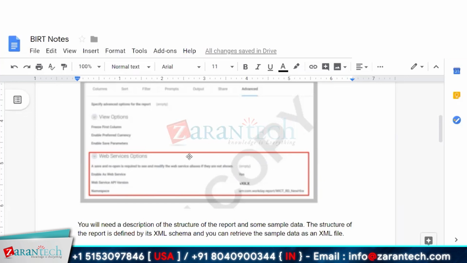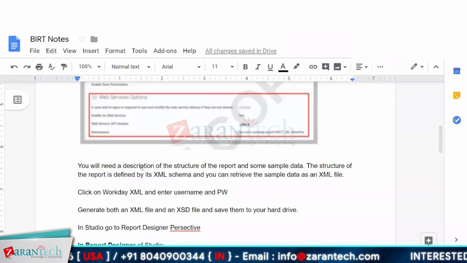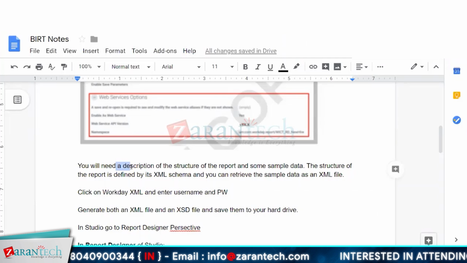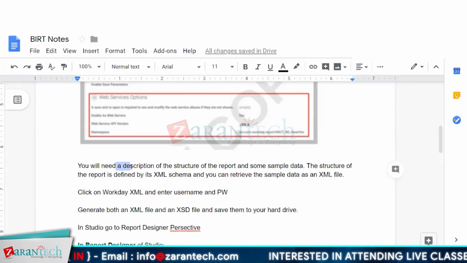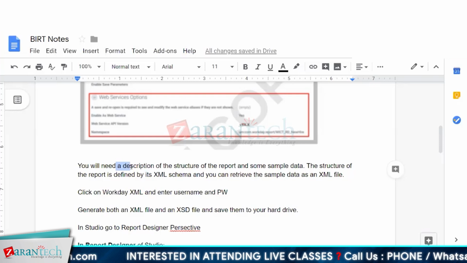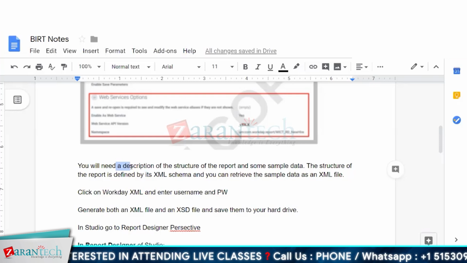The screenshot is a little bit hard to see. But basically, in that report, you need to drop that report within Workday, and then you need to download that report's structure and some sample data. And then once you download the structure and the data from Workday, you will need to upload that into Studio.